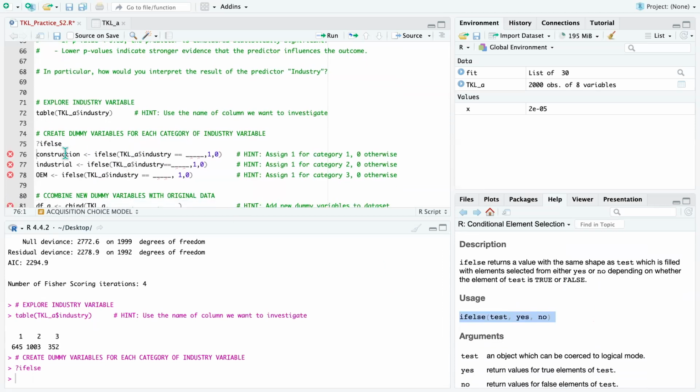Right now, let's create a new binary variable called construction. This function will look up all the values in the industry column, and if the value is 1, it will return the true value 1 to the column called construction. If not, the column construction will have the value of 0. Next, we will create a new column, a new variable called industrial.